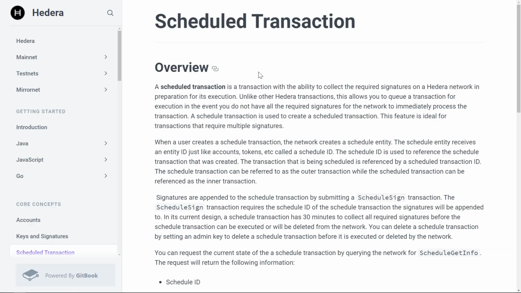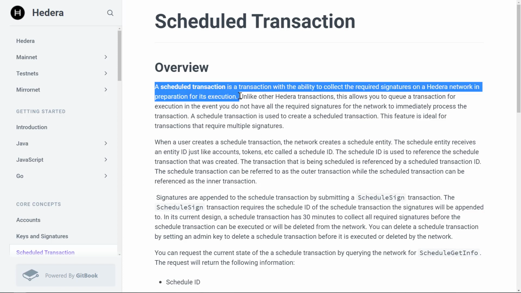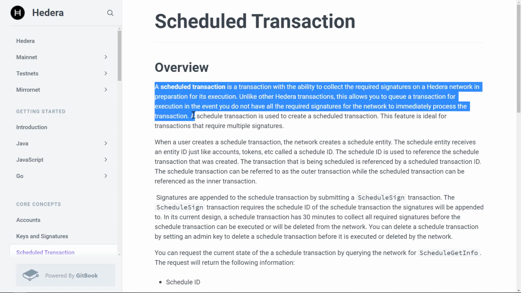And in case you're not too familiar with scheduled transactions, these give you the ability to collect the signatures that are required for a transaction in the event that you don't have all those signatures immediately available. Now, at the moment, with a scheduled transaction, you have up to 30 minutes to collect all the required signatures. Otherwise, the transaction expires and it's deleted from the network.